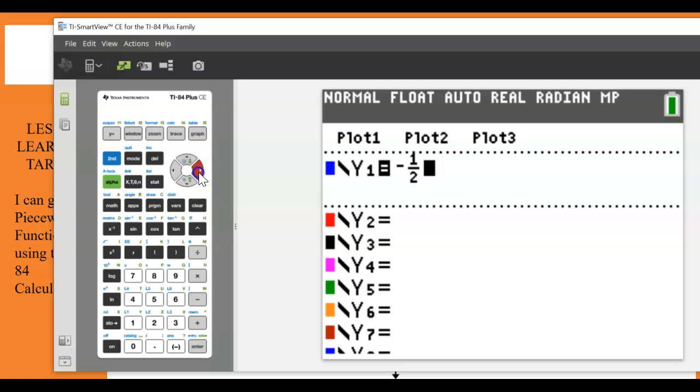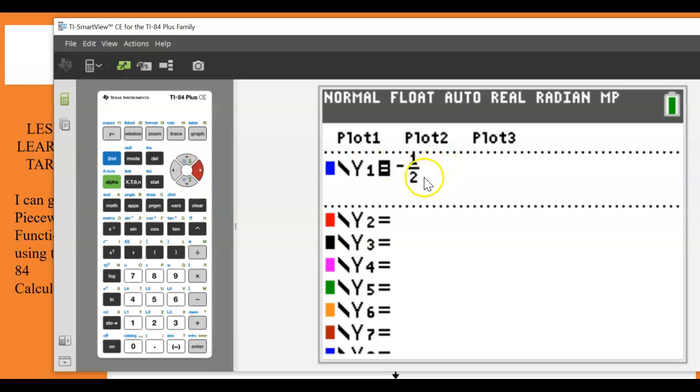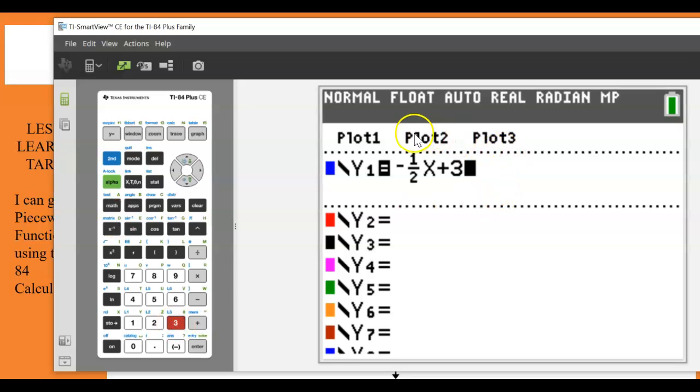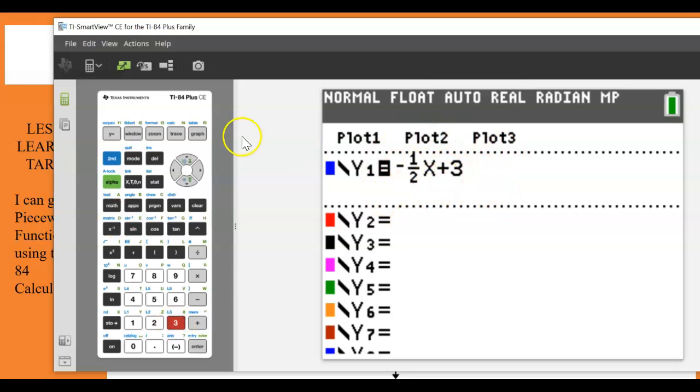And then arrow over. The next symbol that I need is the x, and that's right next to the alpha key, that green key. That's just a good generic variable, the typical variable that you would use in a problem. When we graph, usually it's x. Okay, then I hit add 3. And this is the function that I'd like to graph.